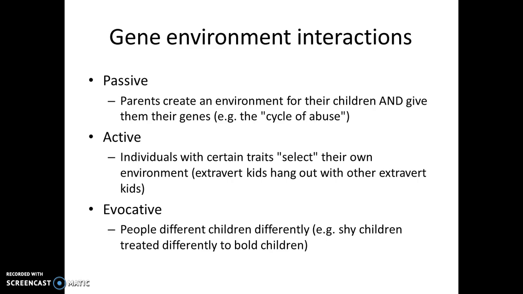There are also a bunch of gene-environment interactions. What this means is that genes themselves can affect the environment in different ways. This is where it gets even more muddy. So basically, passive gene-environment interactions. If the biological parents give their kids, each parent gives their kids half of their genes. That means that if a parent is intelligent, the likelihood is that the child is going to be intelligent. If the parent is aggressive, then for no other reason apart from the genetic one, there's a likelihood that the child is going to be aggressive, just in terms of, we know that aggression is heritable.